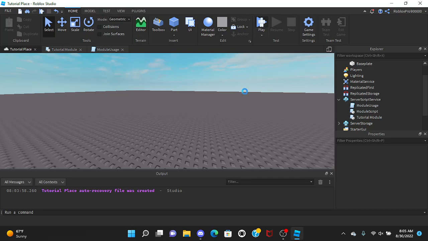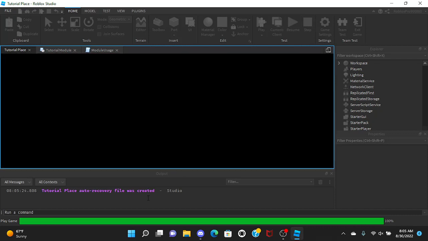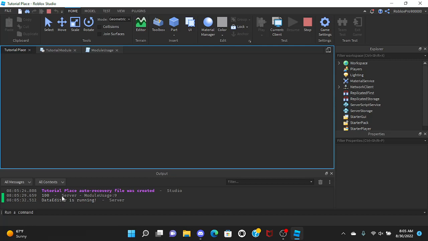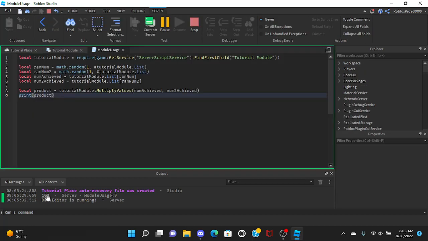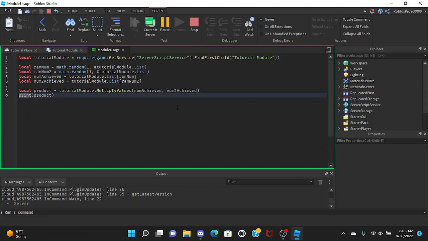I don't know why I forgot where that was, but okay. So if we look at our output down here, as you can see, we get 100 printed out here. So maybe we got like 10 twice. That's the most logical solution. And yeah, it worked. We have our product here. Sorry, I was just making sure everything was fine. But we have our product here.